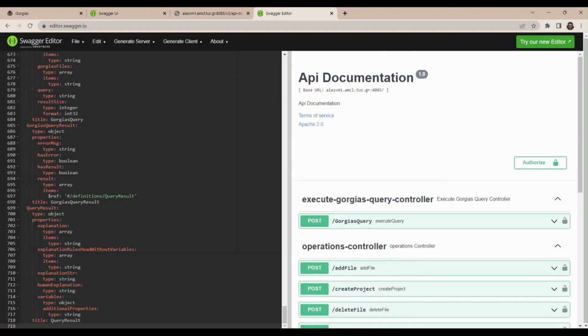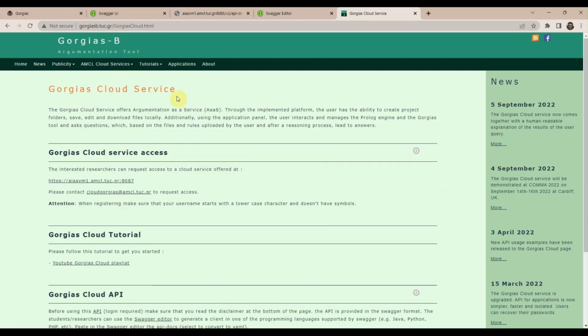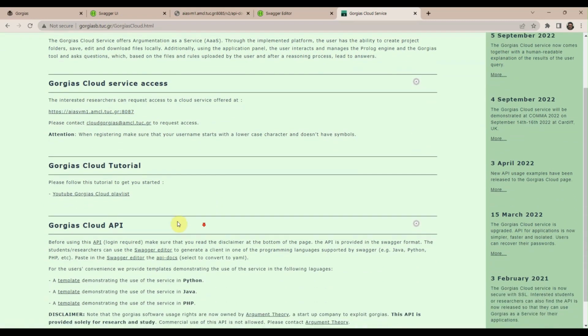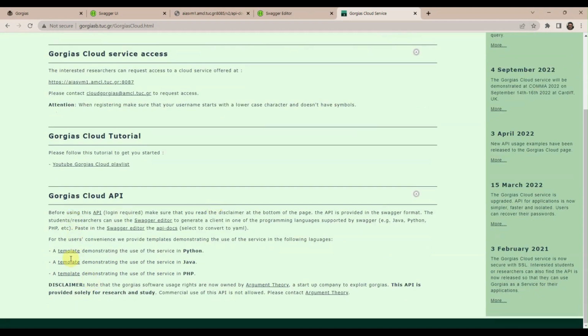If you go back to the Gorgias B site here, and you go to the Gorgias Cloud entry, you see all this information like where you connect, how to contact the administrator, the playlist for tutorials, and also examples on how to use the API in Python, Java, and PHP. You can see templates here to help you and guide you to making it true.